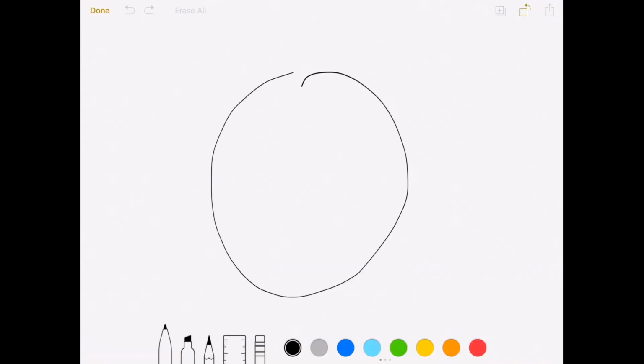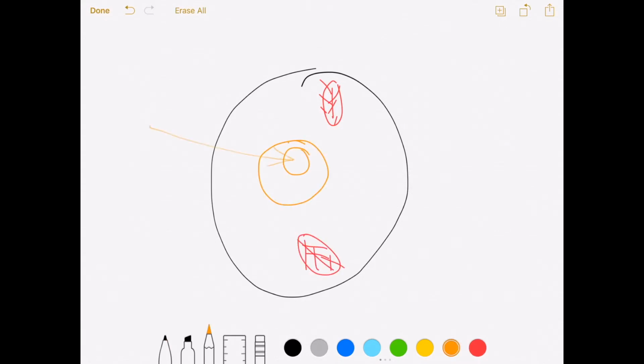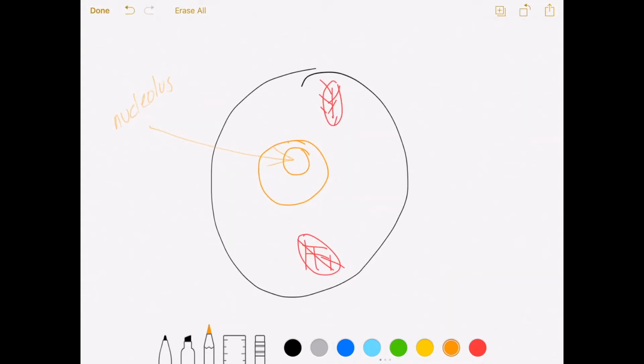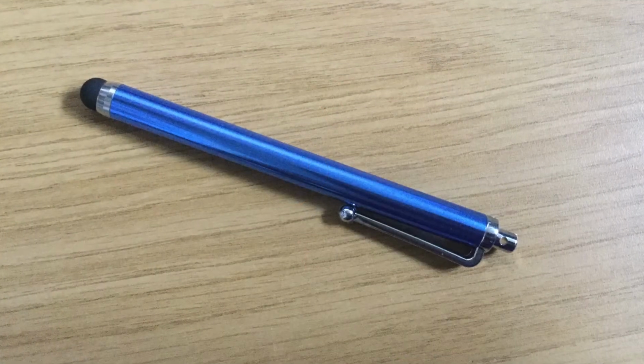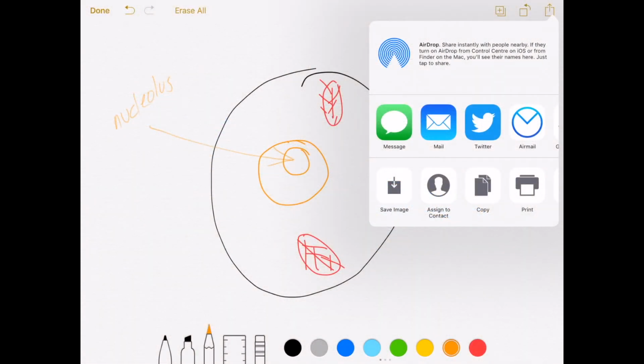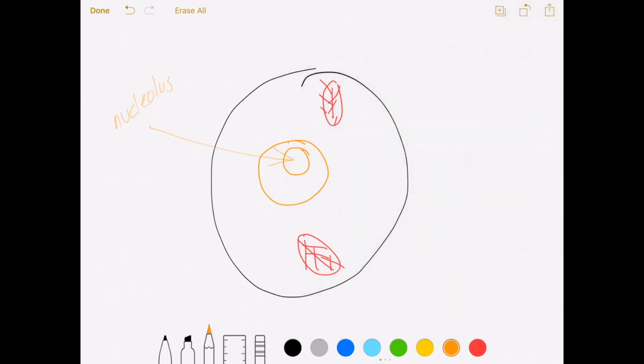Next, we can add an annotation using the sketching tool. You can pinch and zoom as well. It may be worth investing in an iPad stylus, or ask for a free one from the library. This sketch can be saved directly to the camera roll for use in other apps, airdropped to another iPad, or it can be inserted straight away into our notes.